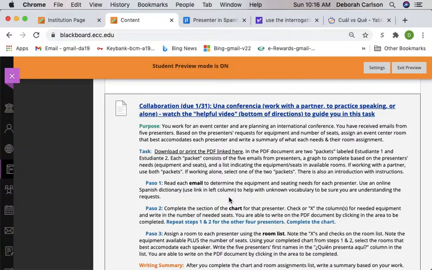The purpose of this, you work for an event center. And again, these are real life tasks. You've taken the Spanish that you've learned in the module, and you're going to pretend you're a real Spanish speaker out in the world accomplishing something. So you work for an event center, hotel, or something that has conference rooms, and you're planning an international conference. You've received emails from 5 presenters. Of course, these emails are totally in Spanish.